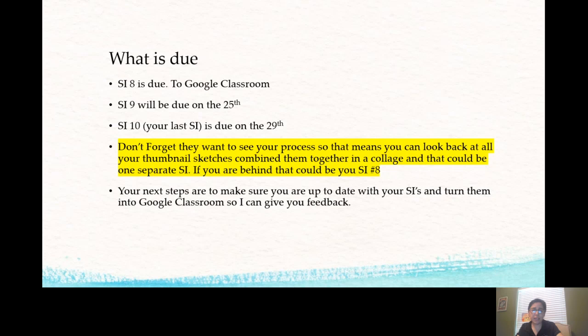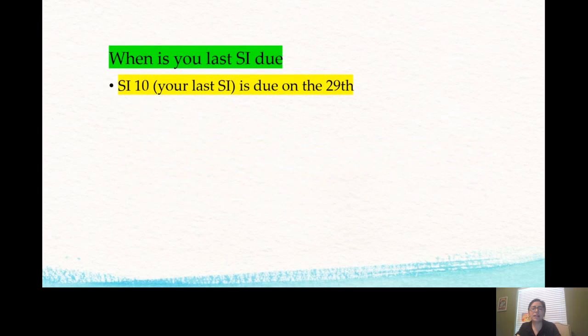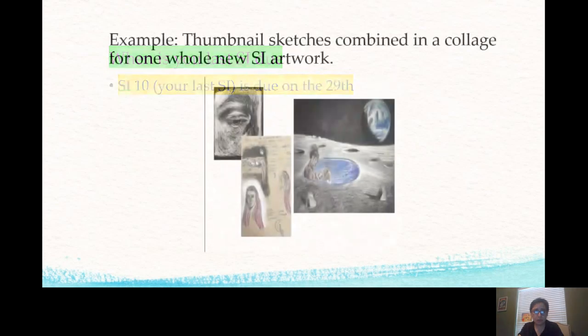Your next steps are to make sure you are up to date with your SIs and turn them into Google Classroom so I can give you feedback. So let's see. There we go. When is your last SI due? Your last SI, sustained investigation number 10, is due on the 29th. So please make sure you are uploading those to Google Classroom or you message me those.